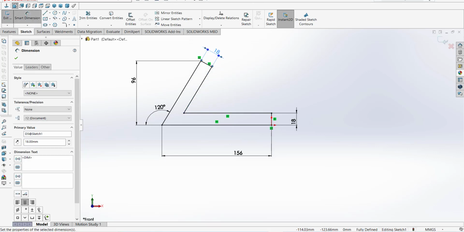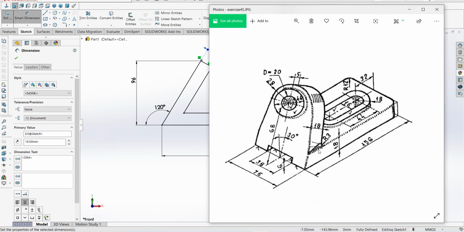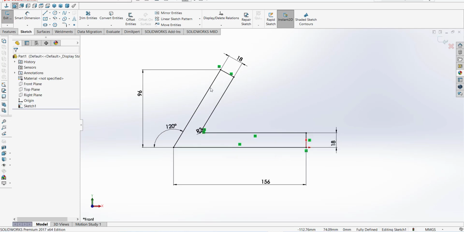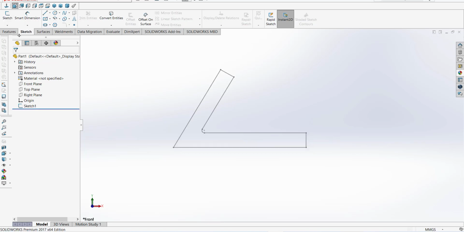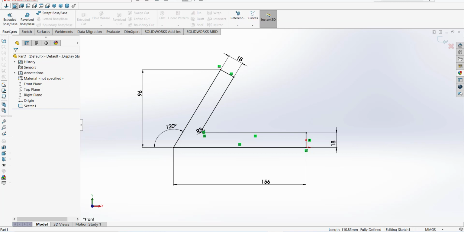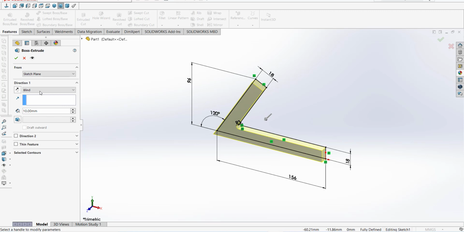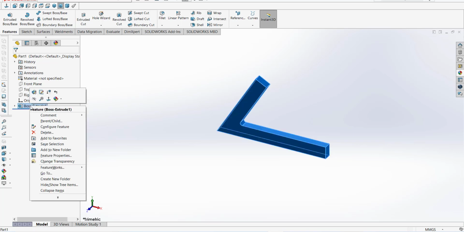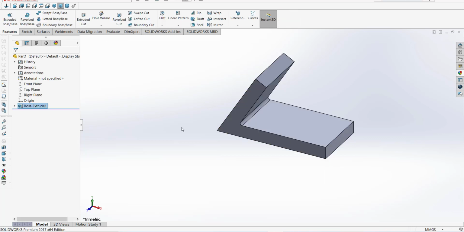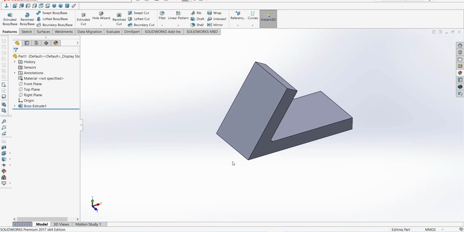Okay, now we are going to make this radius. Okay, 3 millimeter, and okay. Okay, now going to extrude. Height is direction 76 millimeter. 76. Okay, this portion is ready.